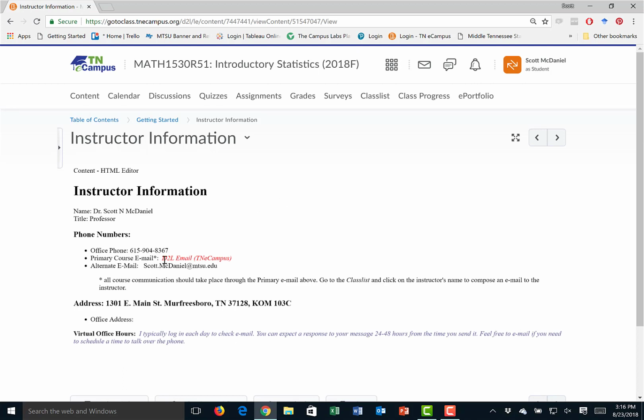The primary email is the D2L email, which is found right here. That's where you're going to send me email, and that's where I'll send you email. So make sure you check that at least once per day. If it's an emergency, you can also send an email to my MTSU email address. That's where I work, and I check that seemingly every hour. D2L email for sure, but if it's an emergency, you can send it to my MTSU email. But I will reply within D2L, so make sure you send it through D2L.